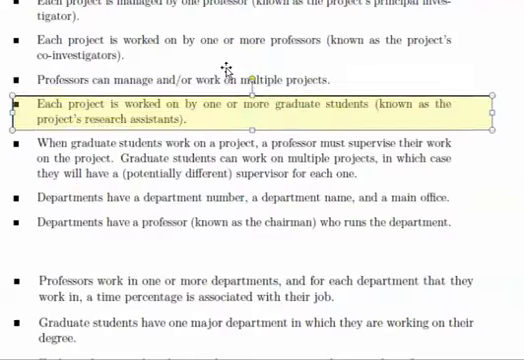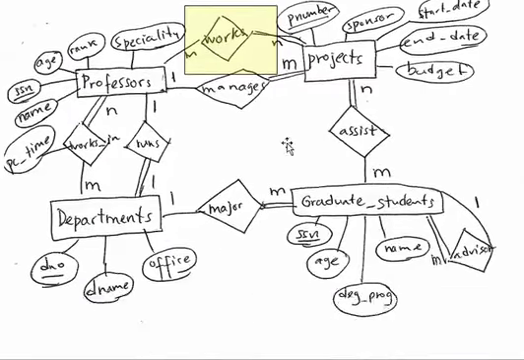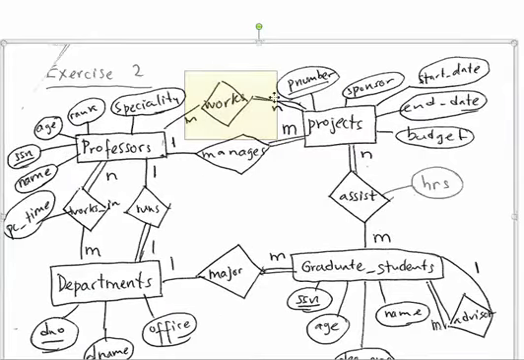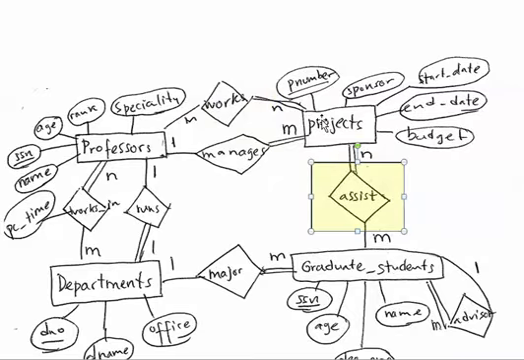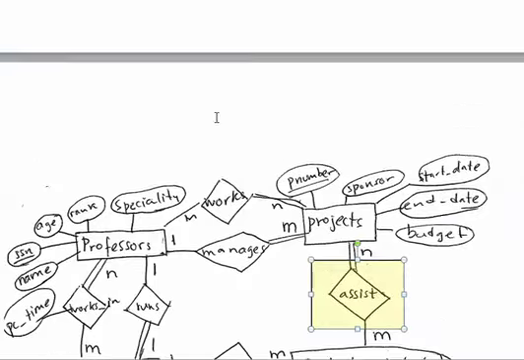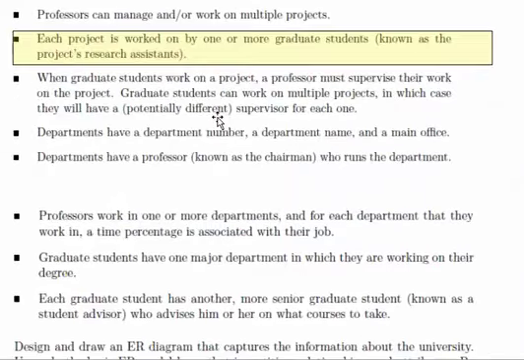Now, each project is worked on by one or more grad students known as the project research assistant. Okay, so there is a project, and then we have grad students, and what else do they say? One or more, so that's how many can work on projects.